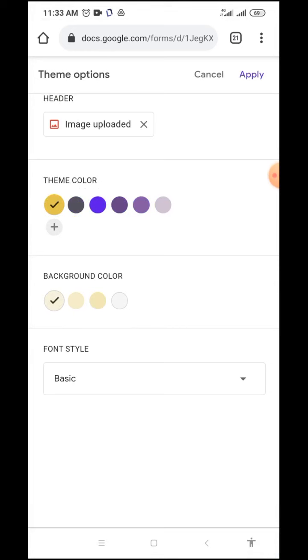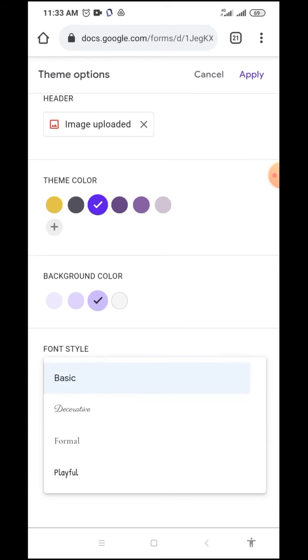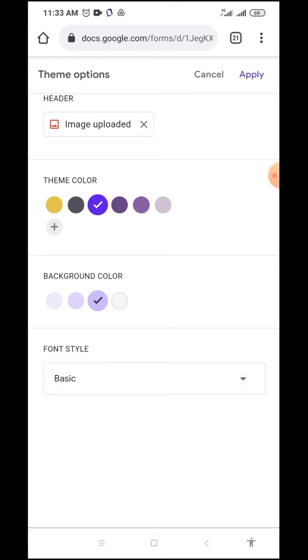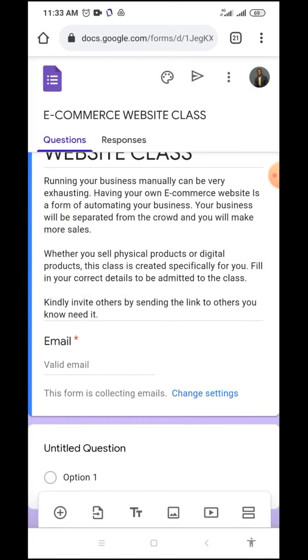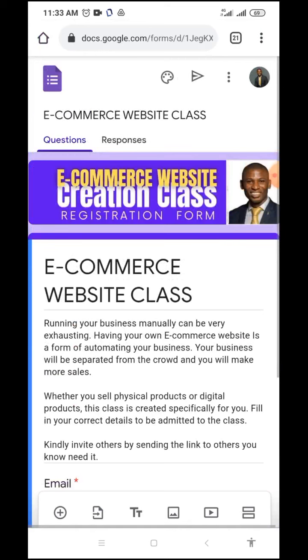So automatically it selects. Now there are two colors I used on the header, purple and yellow. So it automatically brings them, so I can decide to use purple, and the background color should be something close to this. Okay, font style, just leave it on basic. There are not many font styles you can choose from here. Click on apply, so you will see the necessary changes have been made, right? So that's for this part.